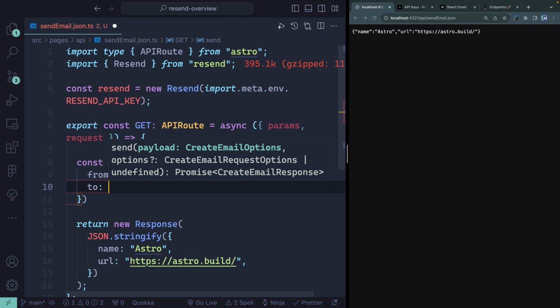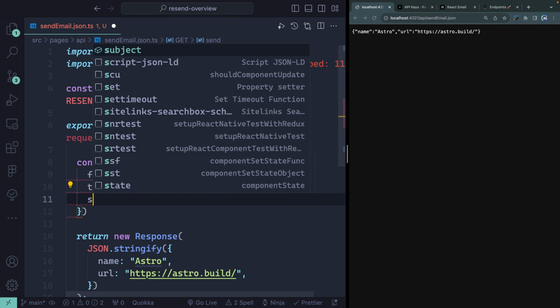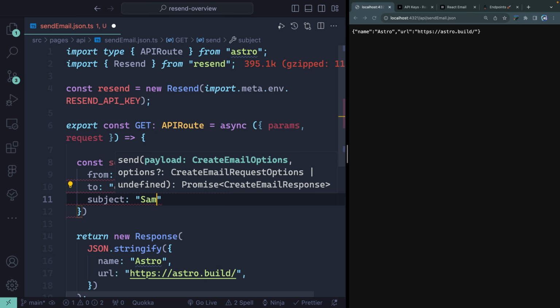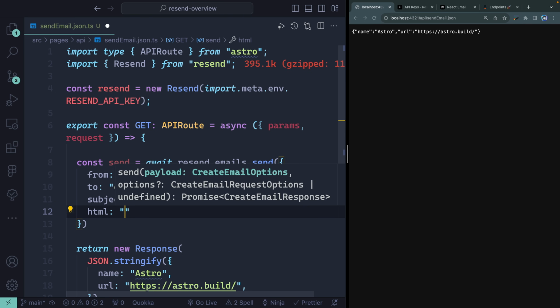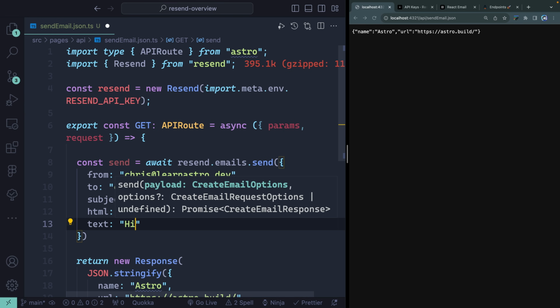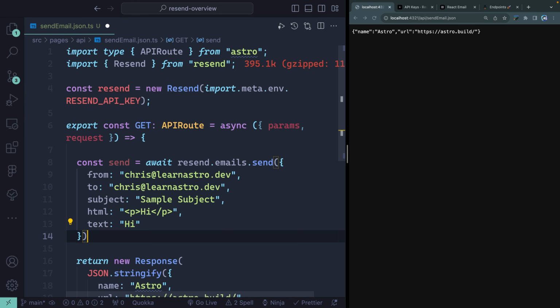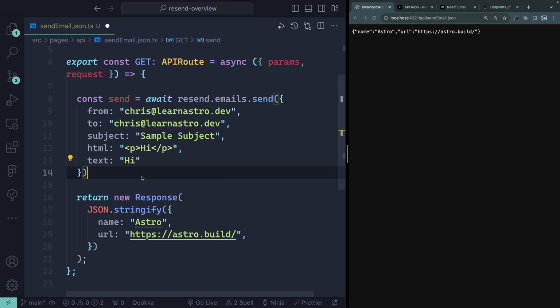Next, we need to send it to somewhere, so let's go ahead and send that to the same address, chris@learnastro.dev. Then we can pass it a subject. Let's just say something like sample subject. And let's also pass along some HTML. This can just be a string of HTML, so let's have a paragraph tag, and let's just put something like hi. And then finally, the last thing I'm going to pass along is a text. So this would just be the plain text. So if for some reason somebody's blocked HTML, I can just go ahead and put plain text here and send that through. Now I will get one of two responses back from this. I will either get a send.data response or a send.error. So let's go ahead and do kind of a check off those two.